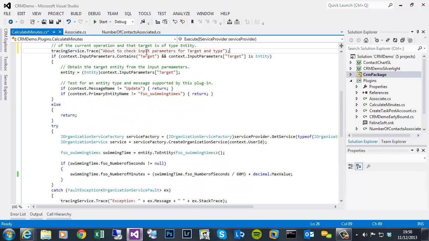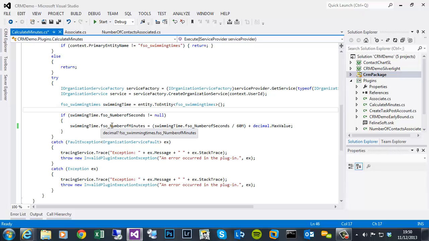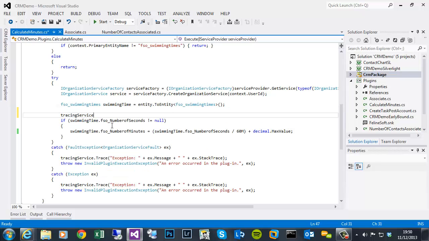Obviously you could build them around where you believe there's error issues with the code, so you could come down to here, and prior to this check we could say "about to check if number of seconds is null," or something like that.